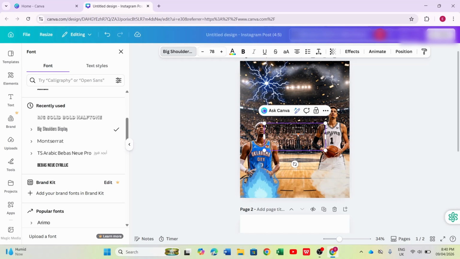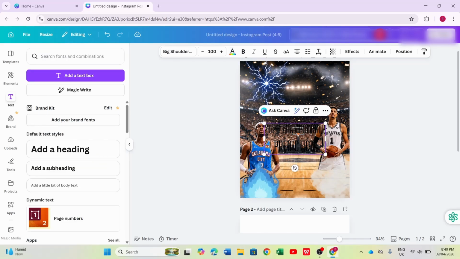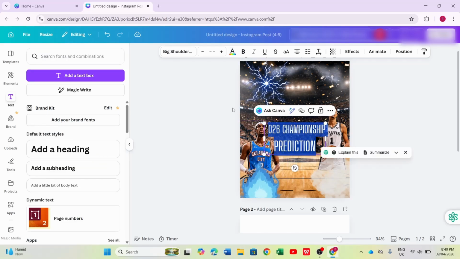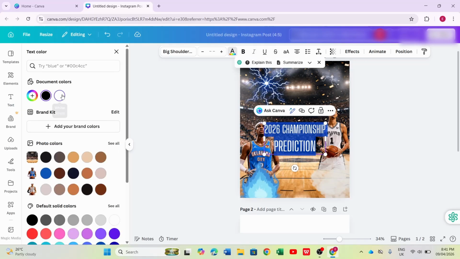But first I will increase the font size to 100. It will be better and popping and showing. So now I'm trying to change the color of the font from black to white. I'm just going to highlight all the words, and I'll choose color white. Now there it is, the white that I was looking for.